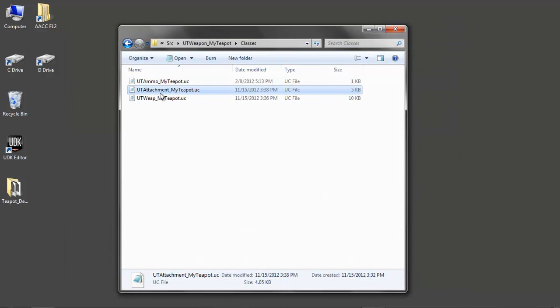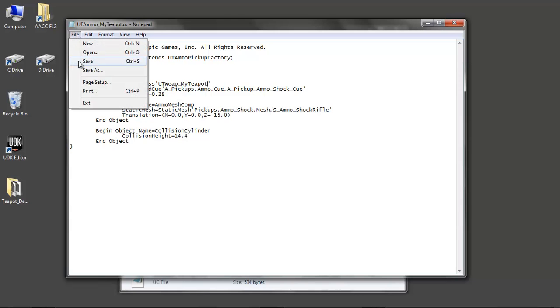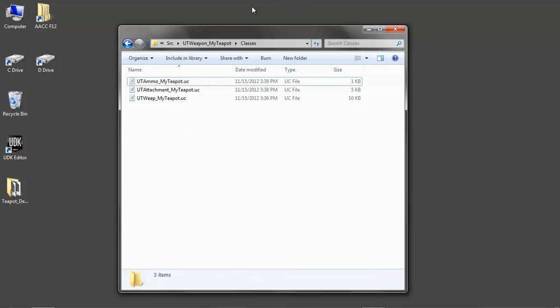And then the last one is the ammo, which is the simplest script. Okay, my teapot, and we want to do, let's see, class, and we want to change the target weapon to UT-Wep underscore my teapot. And you can see there's all this other stuff that we can do. This is the pickups for the ammo, different properties, etc. So there's a lot of things that you can change, but we'll just leave those alone for the time being, so save that. Now we have everything saved.